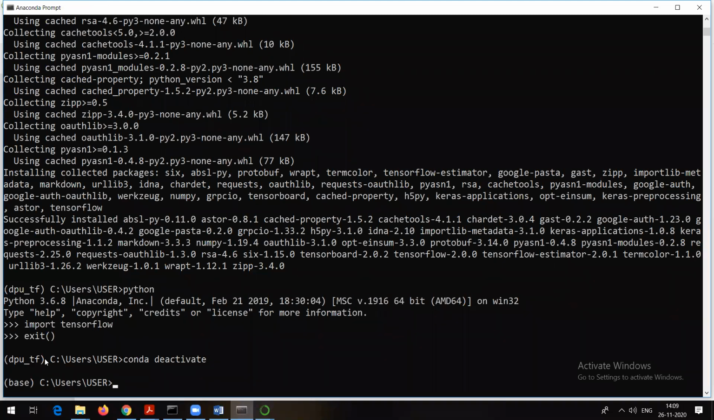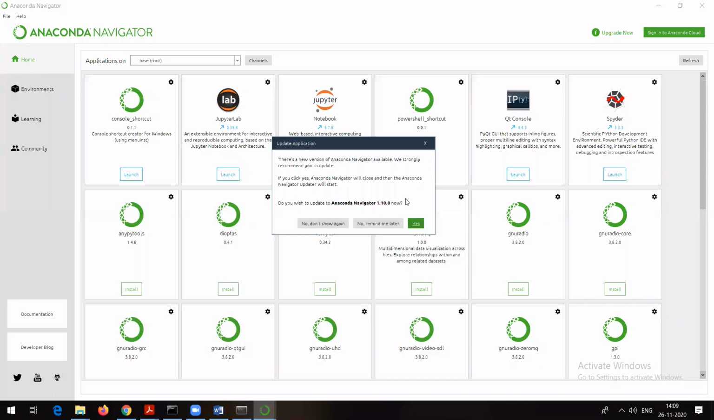Now see, it was here. Now again, I come to the base environment, right? So this is how one can go and install TensorFlow. That's all. These are the steps, only 5 to 6 steps to install TensorFlow. Now let me show you what has happened here.